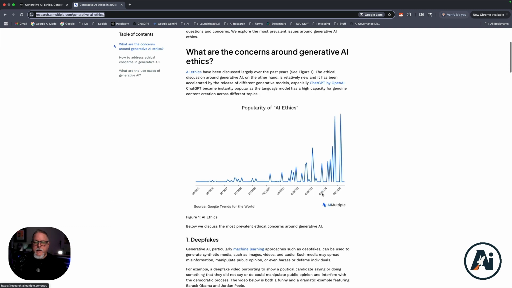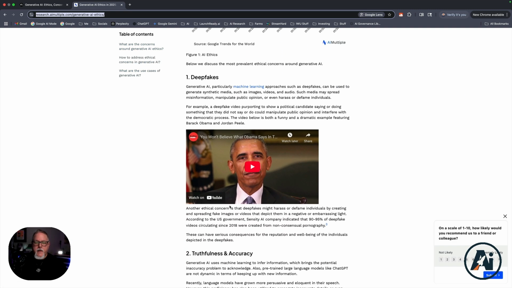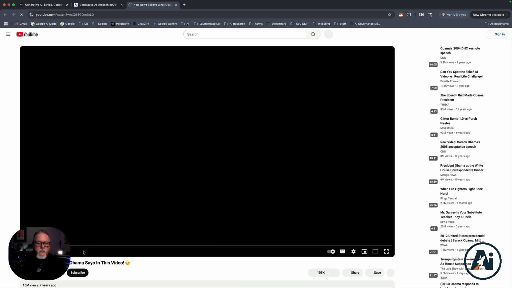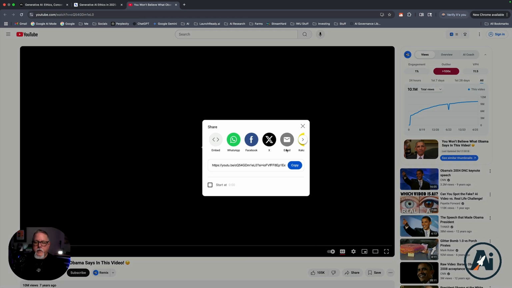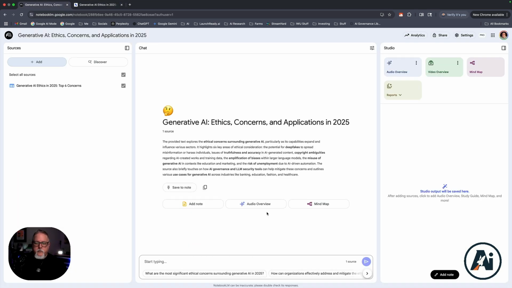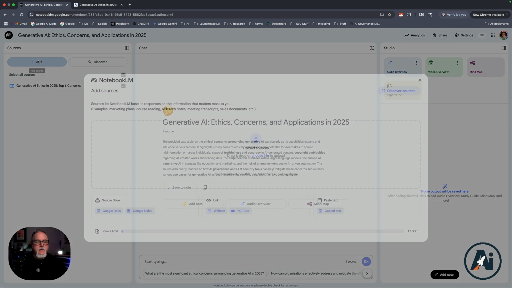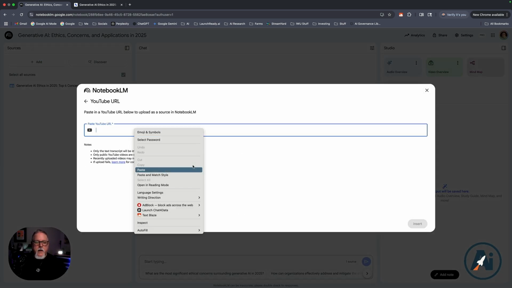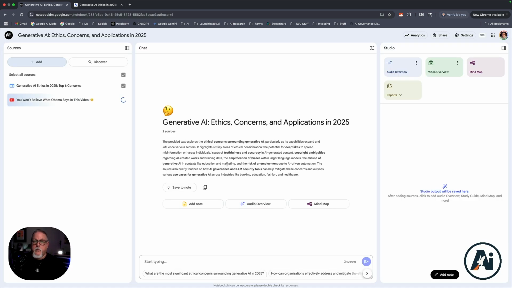And in this particular article, there is a YouTube video. So let's go ahead and grab this YouTube video. All we got to do is grab the link to that video. And we're going to go back over here and we're going to click Add Source, YouTube, and then paste that URL. And boom, we have another source.